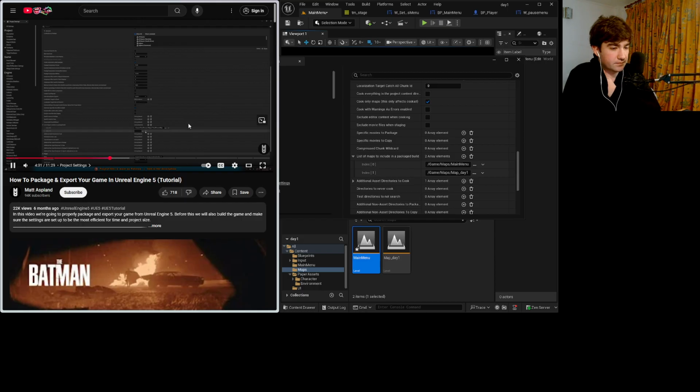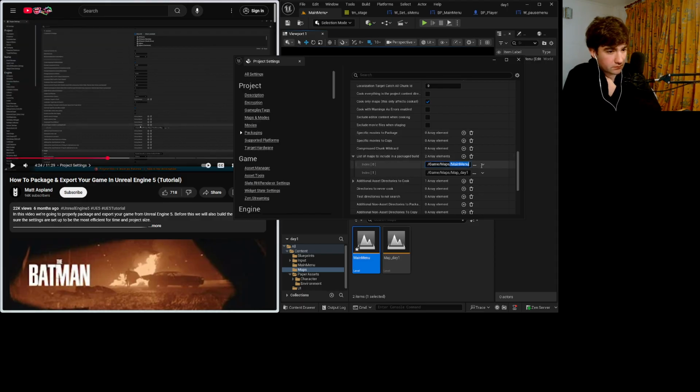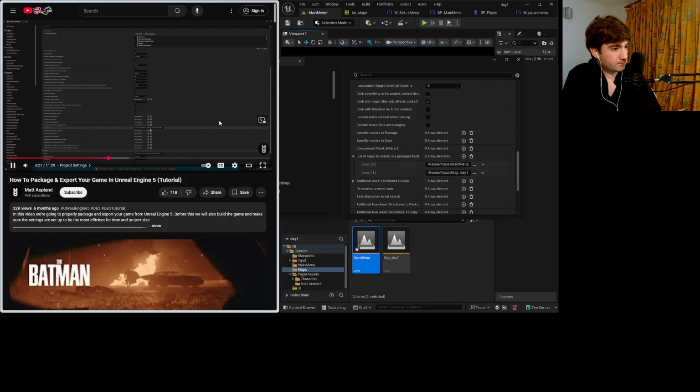If you want to remove one, press the arrow and press delete. You do that for every single map you have, and again, that means only these specific maps are included, which will save a lot of time and storage.